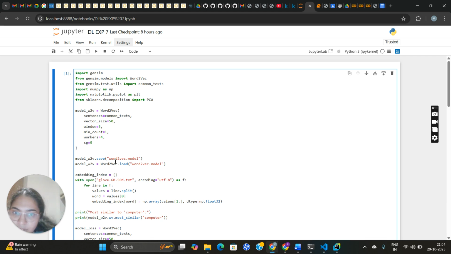And here we will save the model. We can save the trained word2vec model to the word2vec.model file, so we can reuse it later. And then here we are loading the file, so we can load the saved model back from disk. If you want to start a new session, we can do it. And embedding index will create an empty Python dictionary to hold the GloVe word-to-vector mappings.